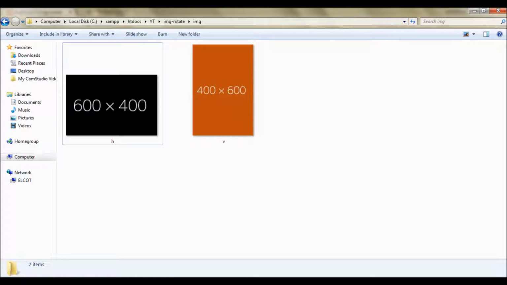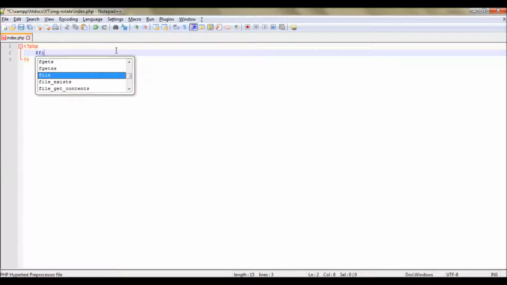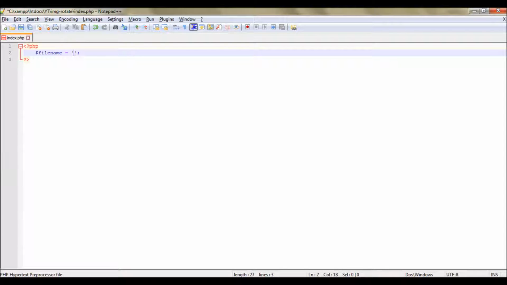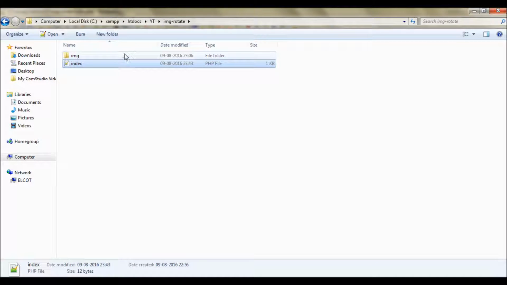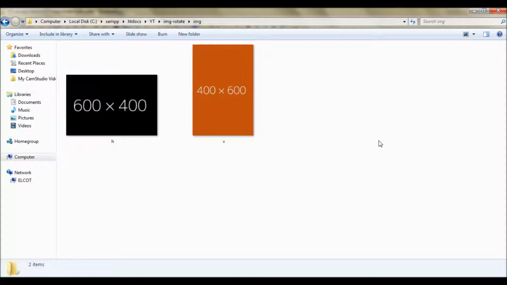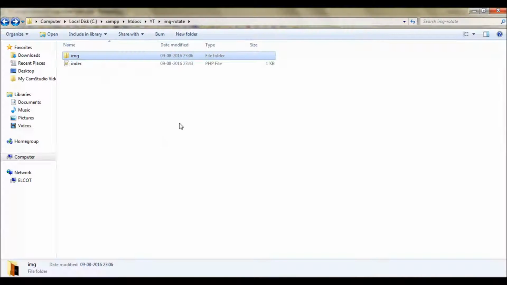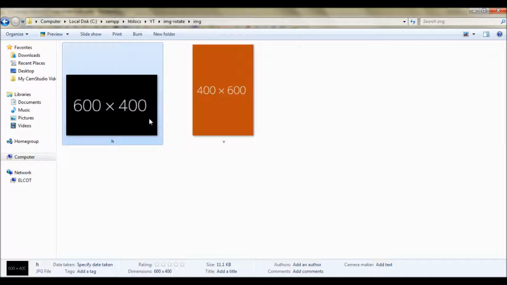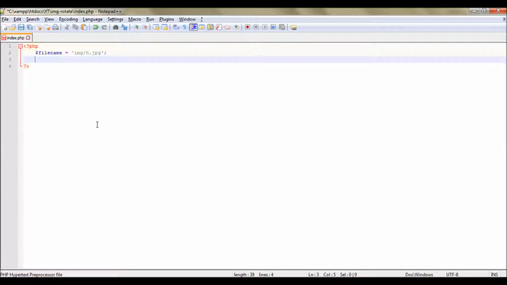So let's start coding. First we will be getting the file path. I have an index file here and every image is stored in the img folder. We'll be targeting this image. It's called h.jpg. As I told, we will be rotating this image, so obviously it will be 90 degrees.